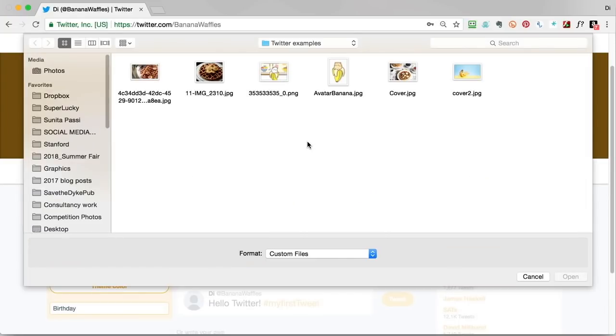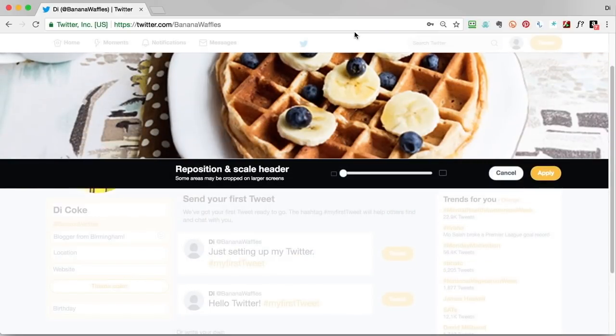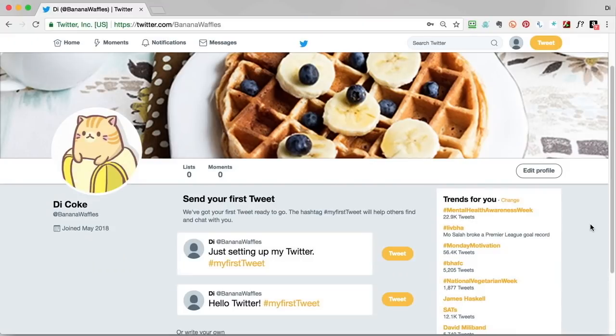A header photo is just a long banner photo at the top. Nobody sees that unless they come to visit your profile page. Now, I'm not sure about that header photo, so I'm going to stick one of my banana waffles photos on instead. That's better. I click to save changes there, and I now have my profile set up.